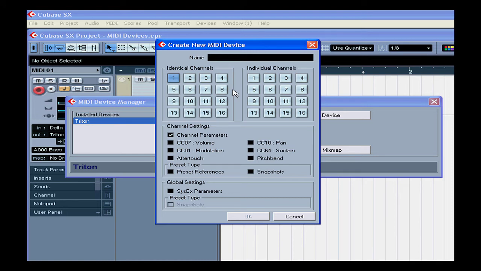In other words, if all channels that you're planning to use are equal, choose the identical channels. The individual channels can be a drum channel, for example. For drums, use channel 10 as a rule. Channel settings. Here is where you specify the MIDI parameters used by your MIDI device on the identical channels. Check your MIDI device manual about this.